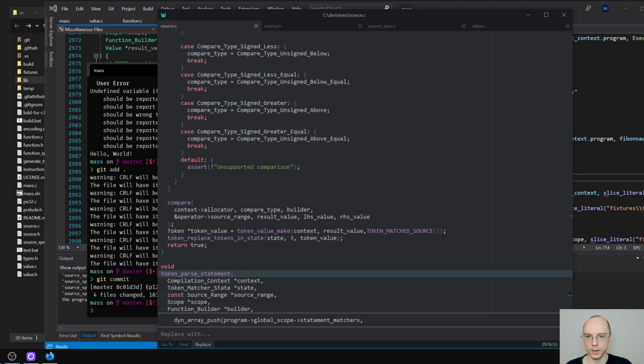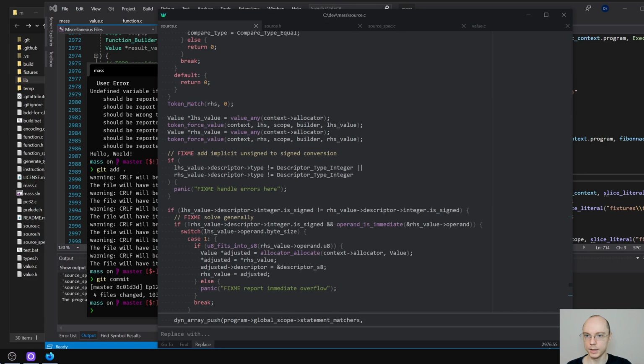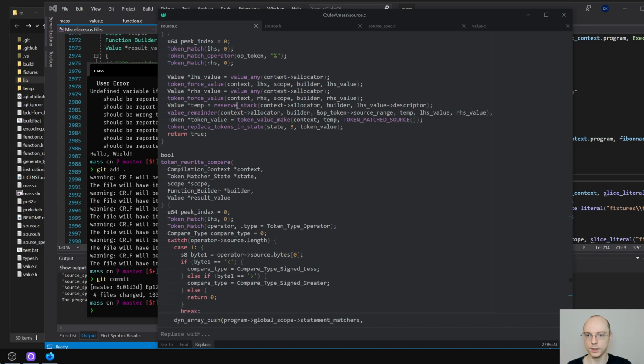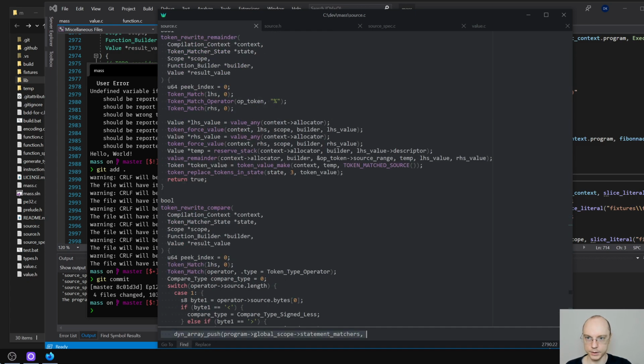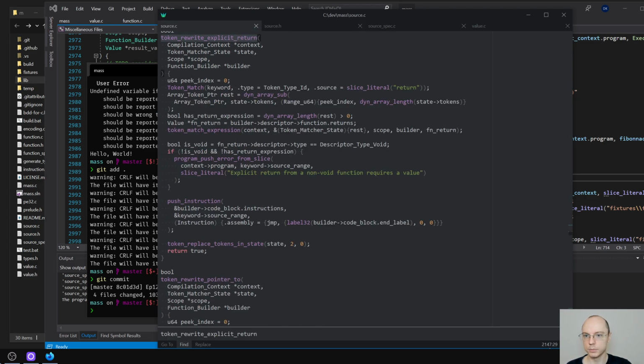Now, as I said, another thing I wanted to do has to do with the way that we handle these kinds of calls. So let's check explicit return, for example. Yeah. So first of all, this is completely wrong. Right now we can't return an expression. So that's awkward.